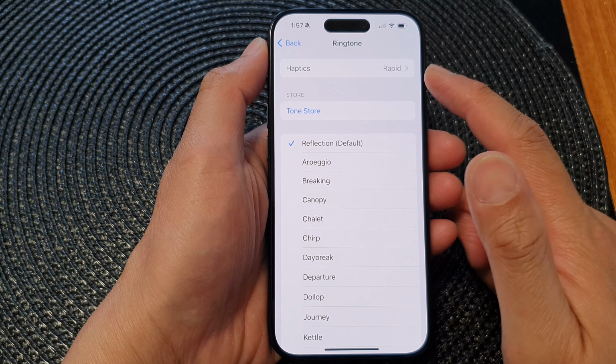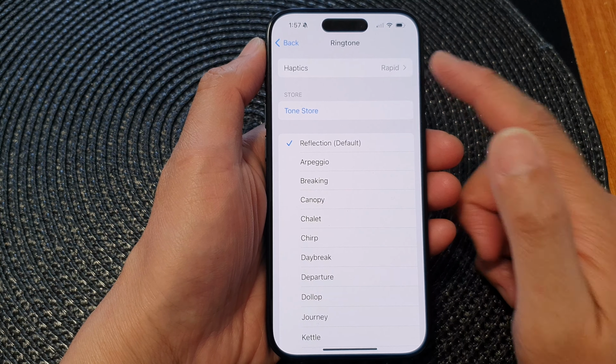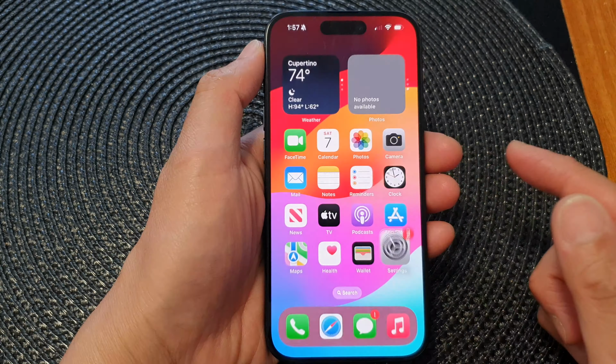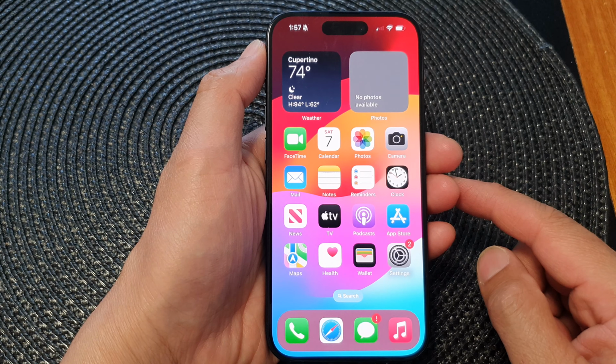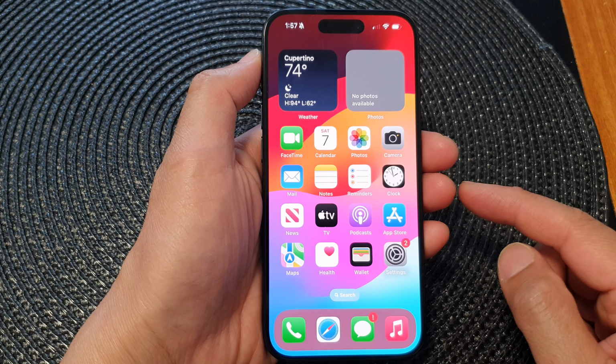After you have selected your choice of vibration, you can then swipe up to go back to the home screen. And that's it. Thank you for watching this video.